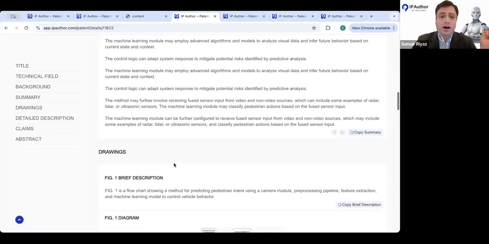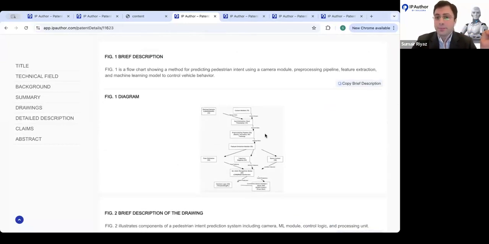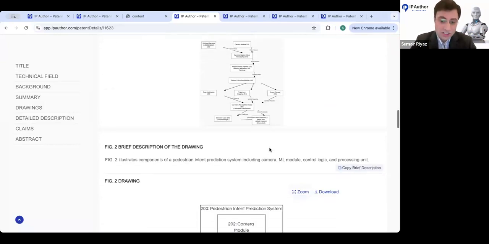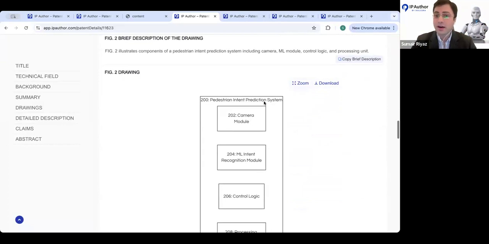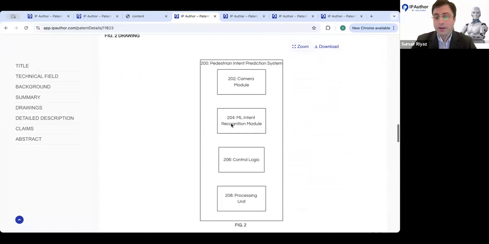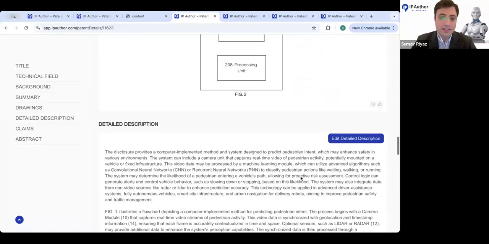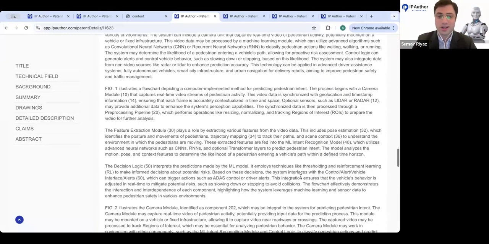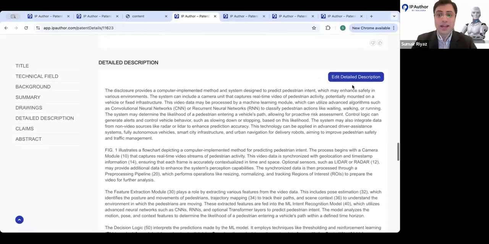Or you look at what it created for the diagram. So obviously, this sketch we already had as an input. It additionally created block diagrams for us. It said, okay, it's a pedestrian intent prediction system. There is a camera module, recognition module, control logic, and processing unit. And then it describes all of these aspects in more detail in the detailed description, right? Which as well you can change.